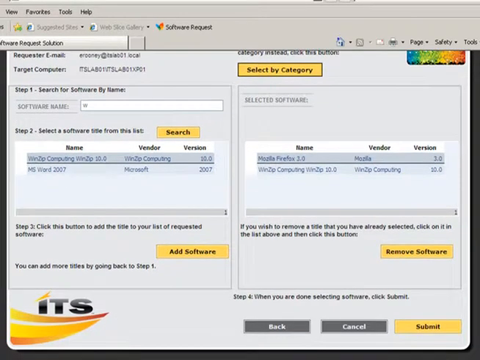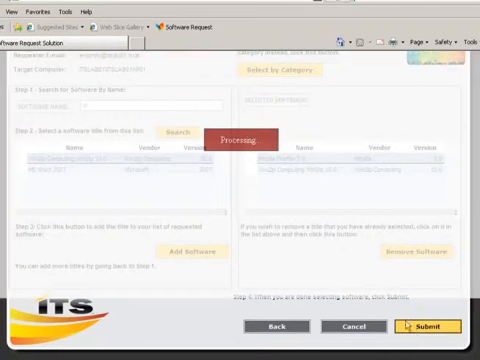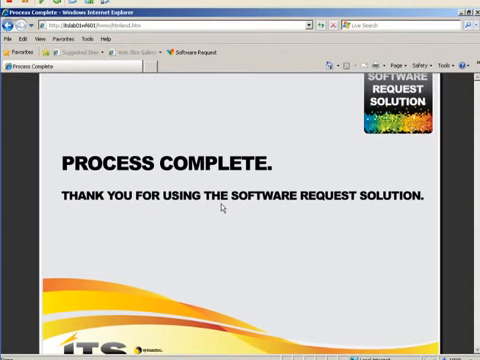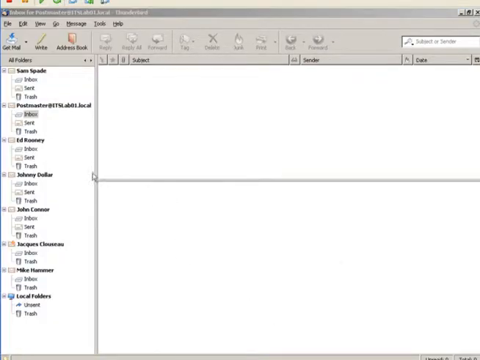Now if, for instance, Ed Rooney decided that he didn't want one of the softwares here, we can select it and then select remove, and it will remove that software. So we're going to submit this, and this process is complete on the side of Ed Rooney. So we're going to close the browser window, and we're going to bring up our Thunderbird email client.